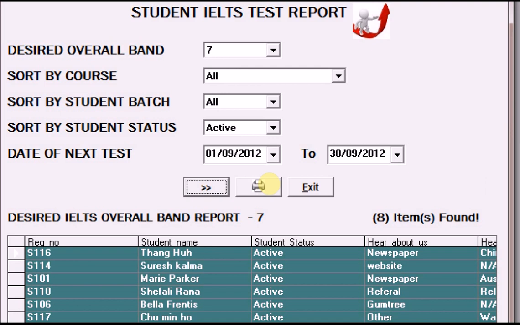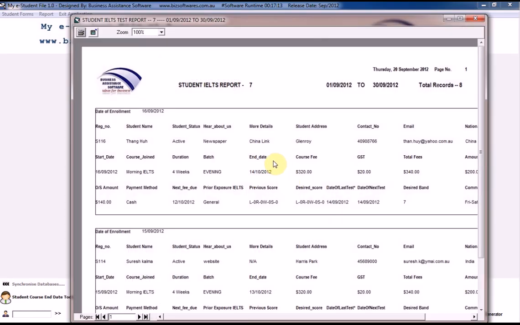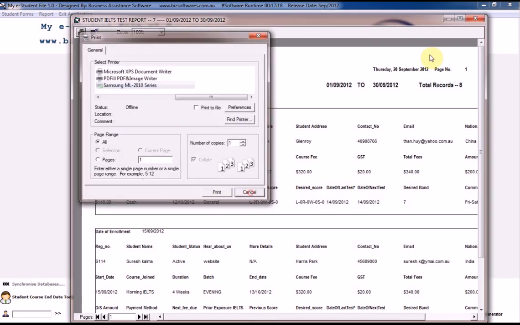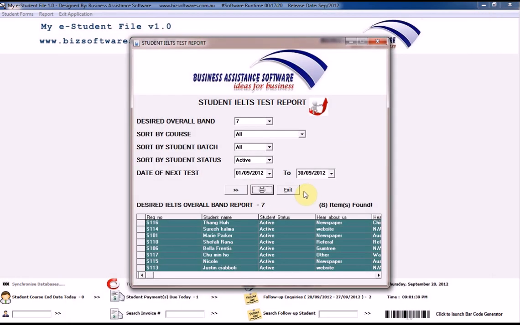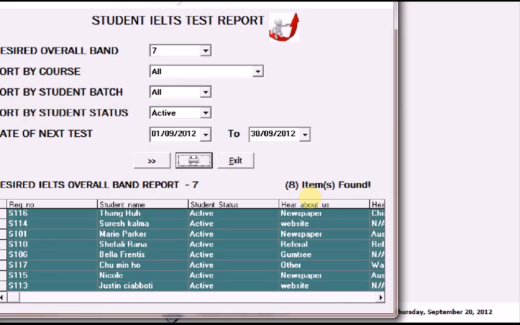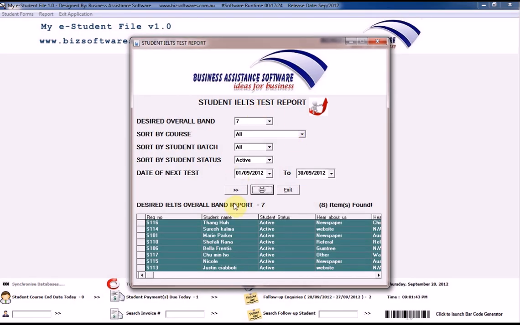I will print this report and will ask my trainer to keep an eye on these students' progress, and if required give them some extra preparation and training material. So that's how an ELTS training institute can keep track of their student progress through this report.